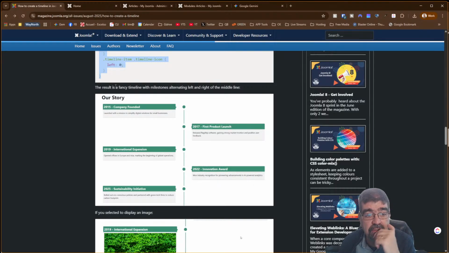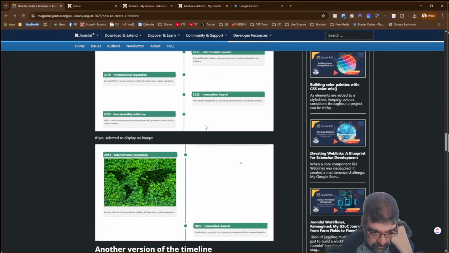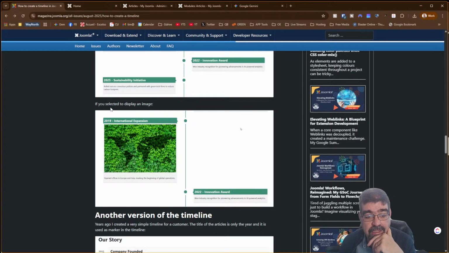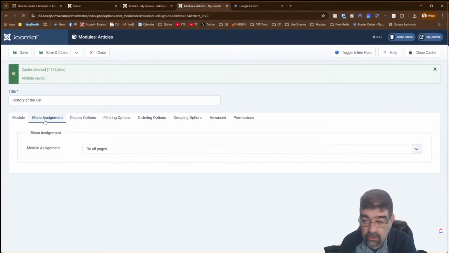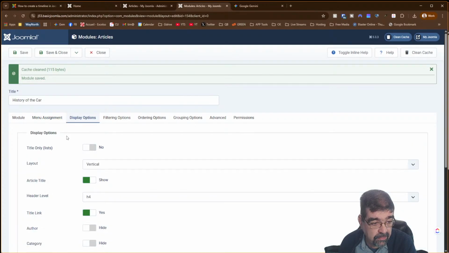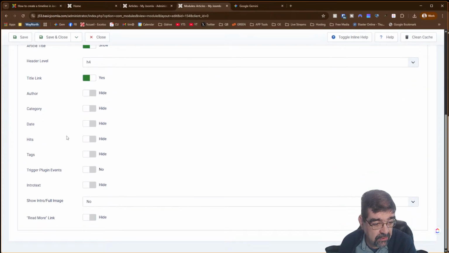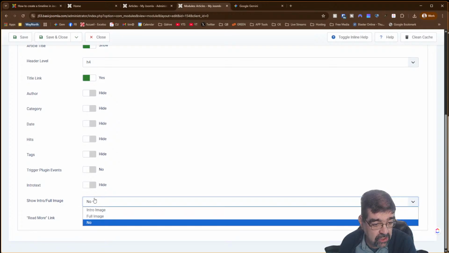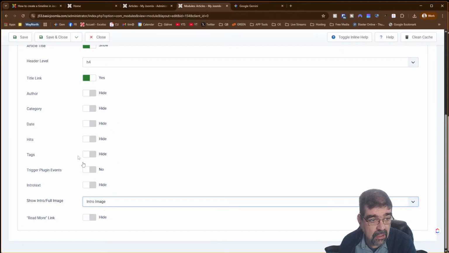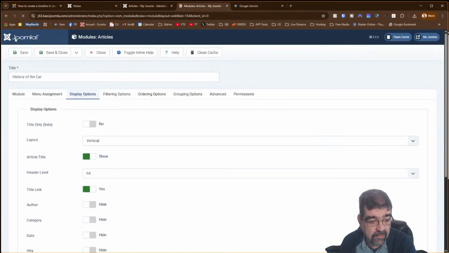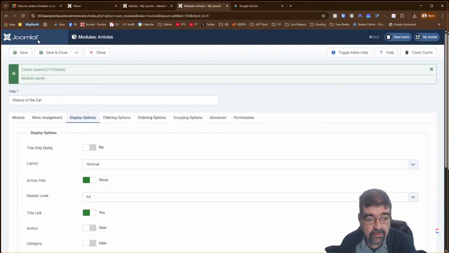Now, let's keep reading down here. The result is a fancy timeline with milestones, which we see. If you select it to display an image, okay, we could do that. Where would that be? Module, menu assignment, display options, show intro image. Yeah, we could do the intro image. And let's do this.